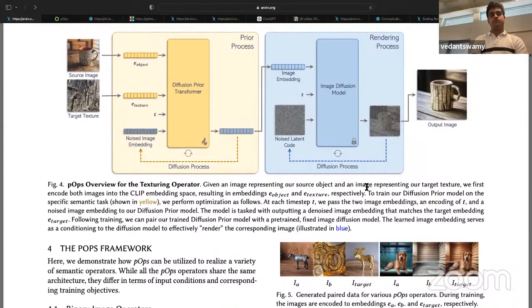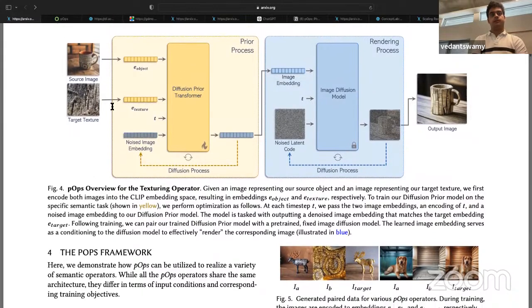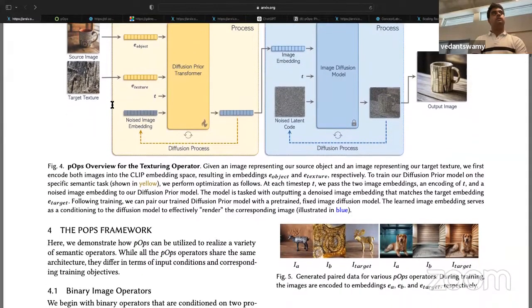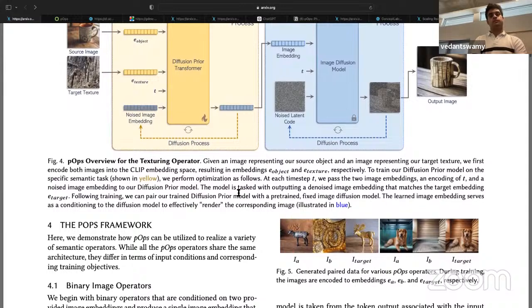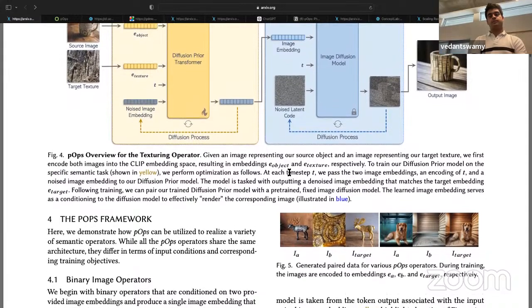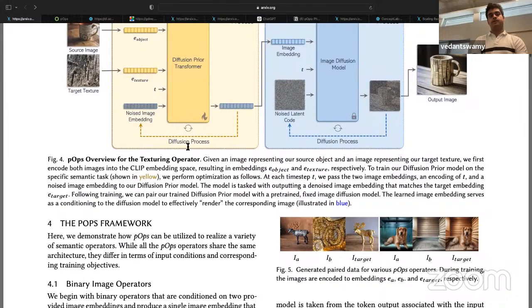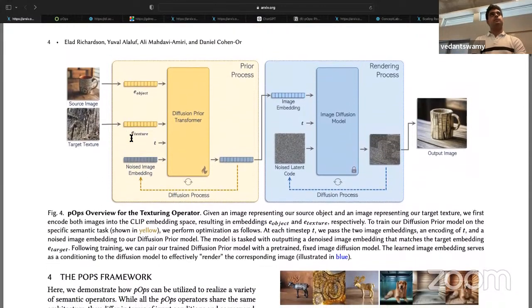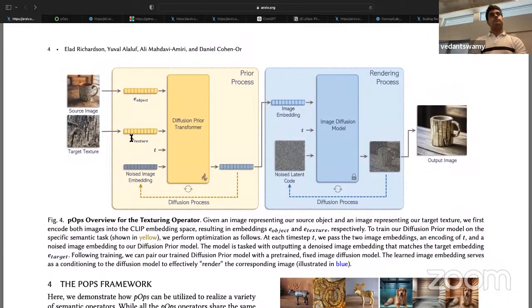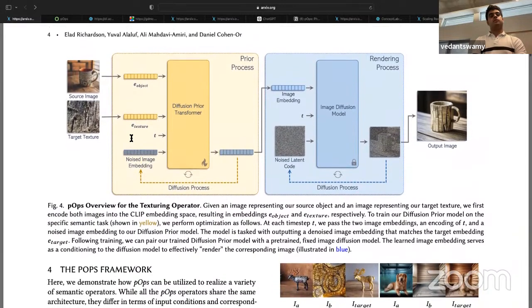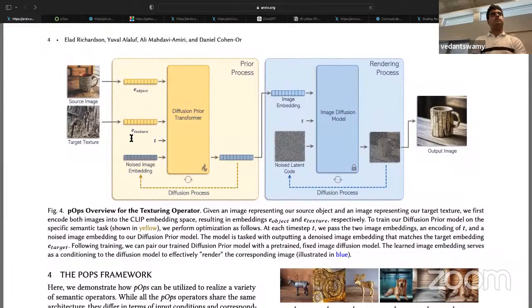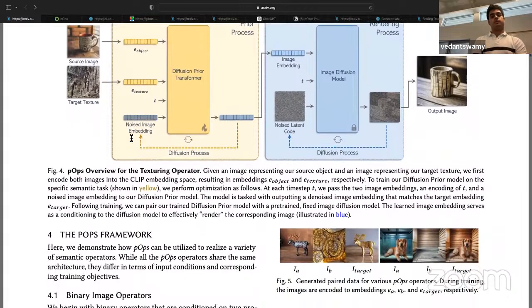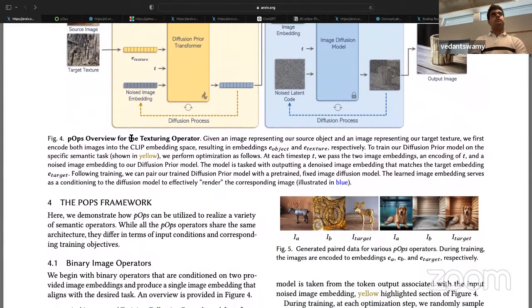I mean, it is trained for each operation, right? So for example, we're passing the image embedding just for this operation. No, it's trained for an operation, if I'm not wrong. Yeah, I think so.